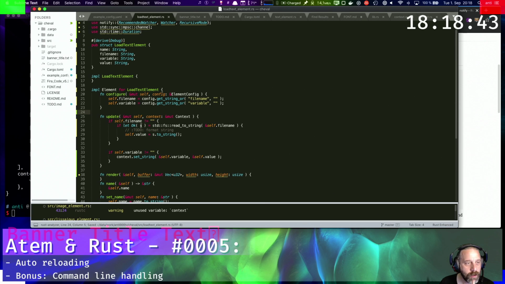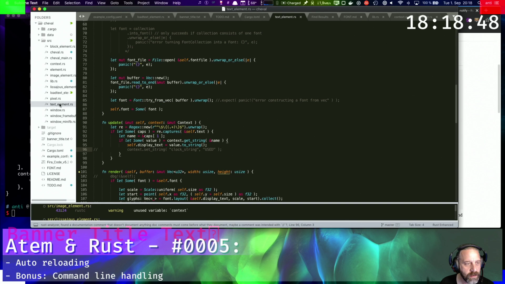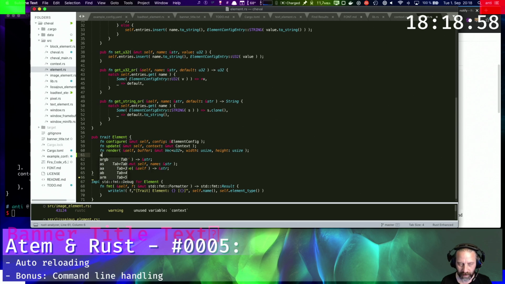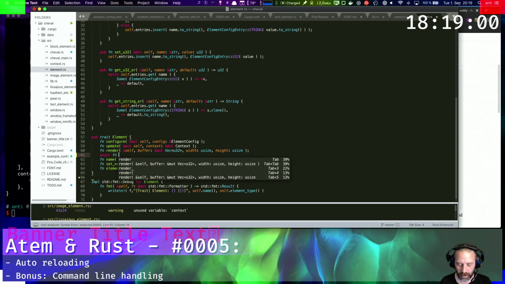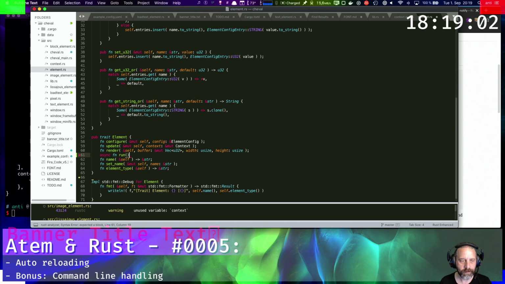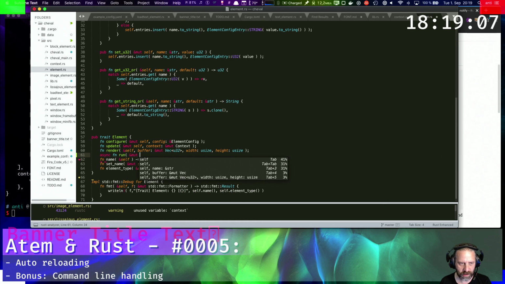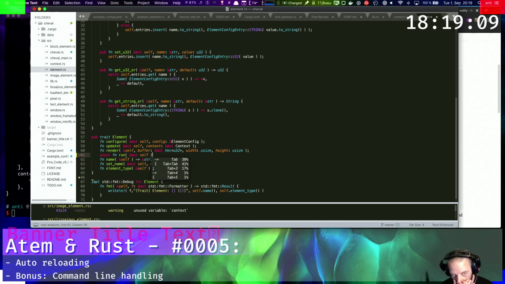So remember, we wanted to change the text element interface anyway. We wanted to have a configure, an update, and a render. So update and render is called per frame, and we wanted to have an async function run that just runs forever.